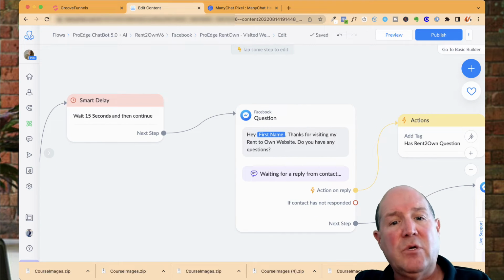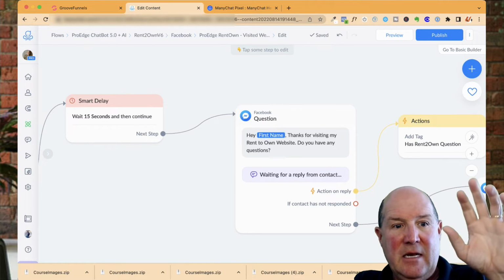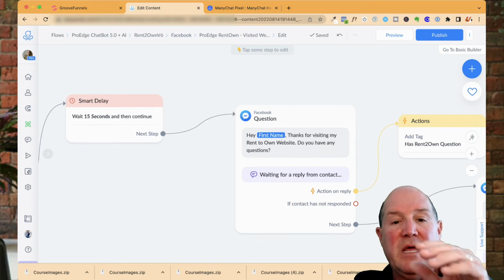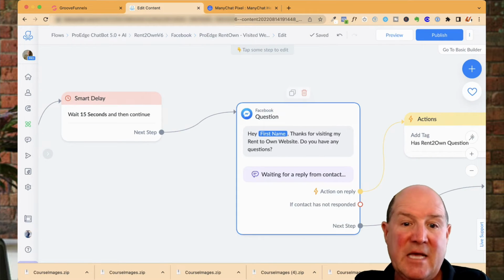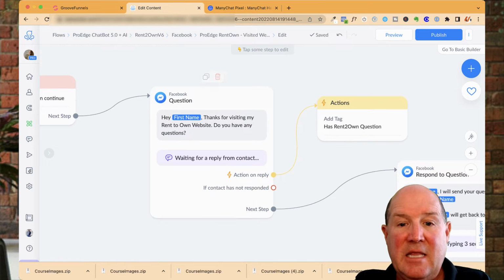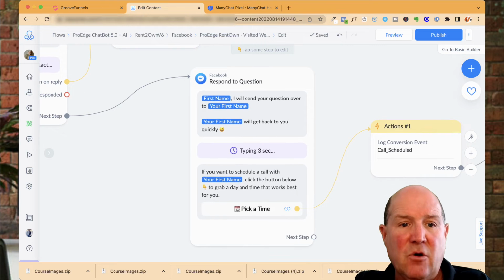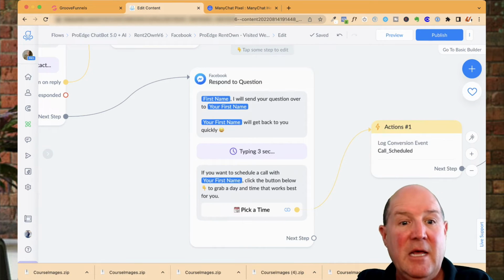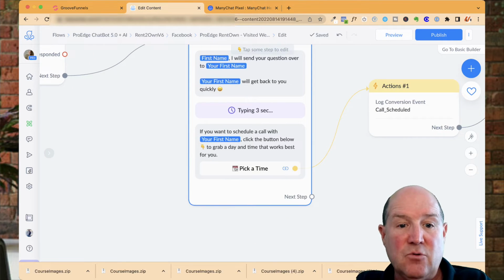But in this case, what we're doing is they go to the website, the pixel's tracking them up there, and then it's going to fire the pixel, and then that event that gets fired will then start this flow. And this flow is going to thank them for visiting the website, ask them if they have any questions, and then over here, I can tag that they have a question, and then over here, I'm basically saying, hey, first name, I'll send your question over to Smarty. Smarty will get back to you real quick. And then I also have, do you want to schedule a call with Smarty?